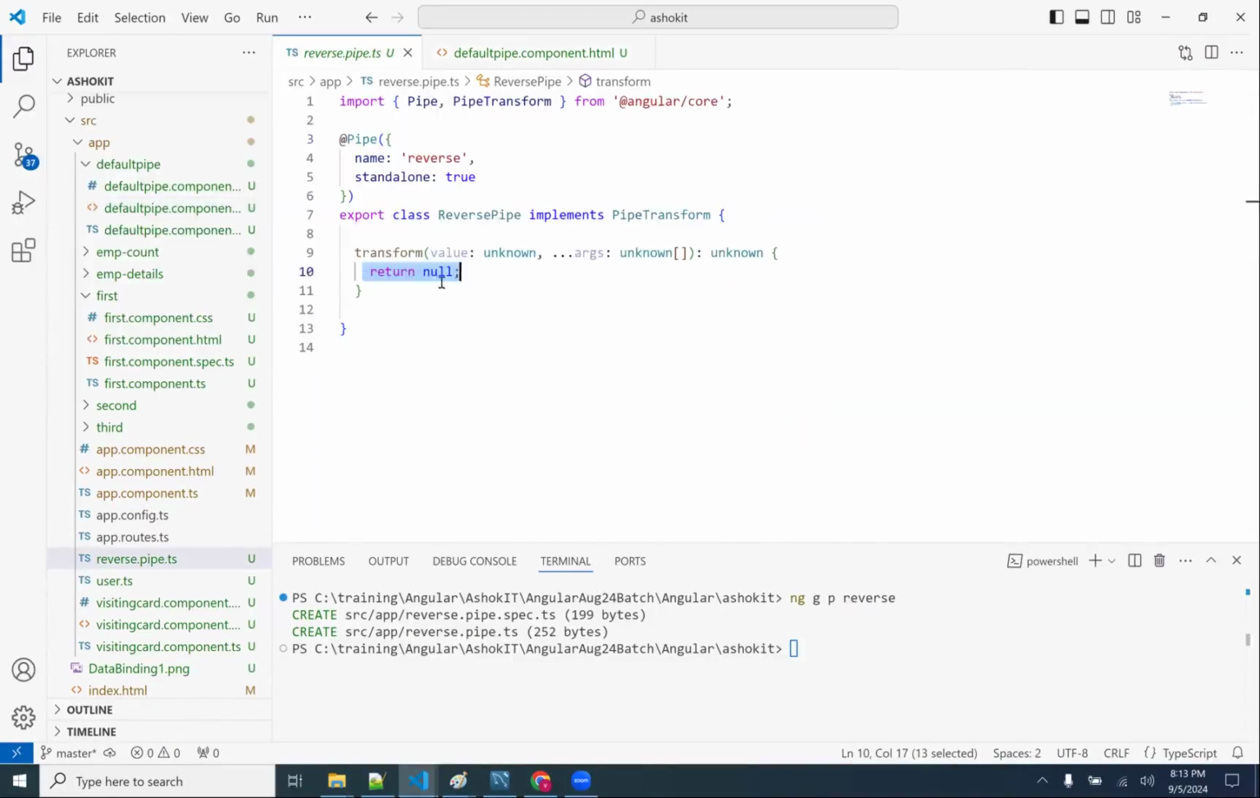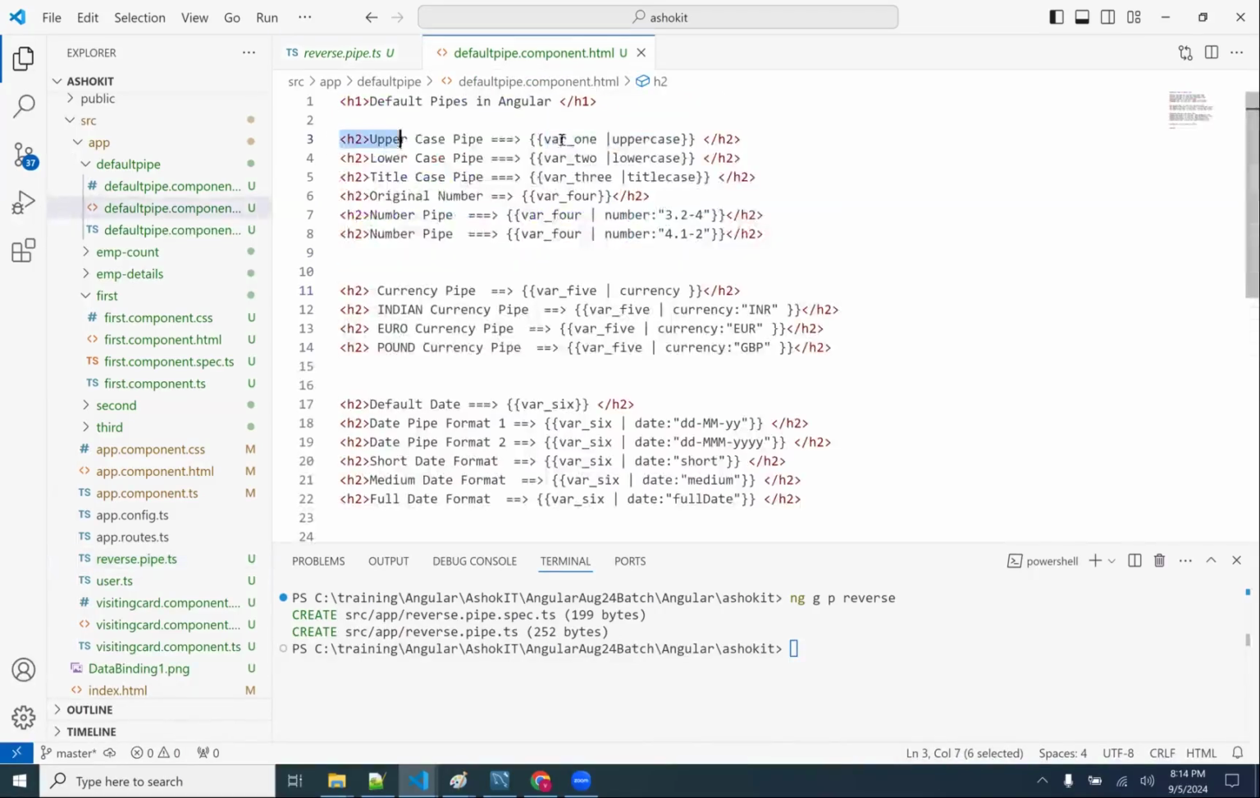the transform method will automatically be called in the uppercase pipe, and whatever output the transform method gives will be taken over here. That will be taken over here. The uppercase pipe converts variable underscore one into an uppercase string, and that will be displayed over here.